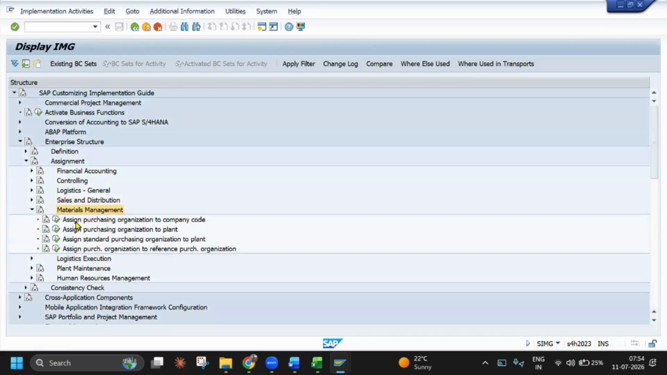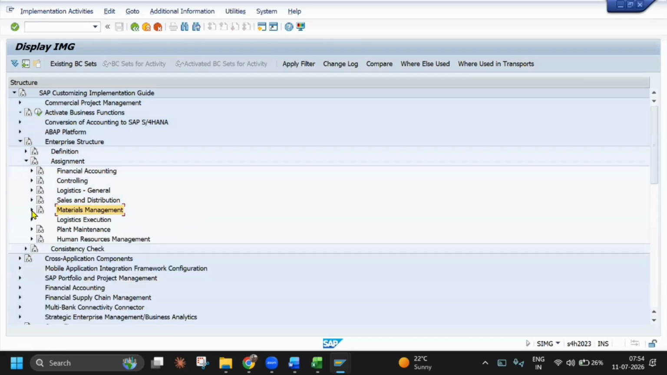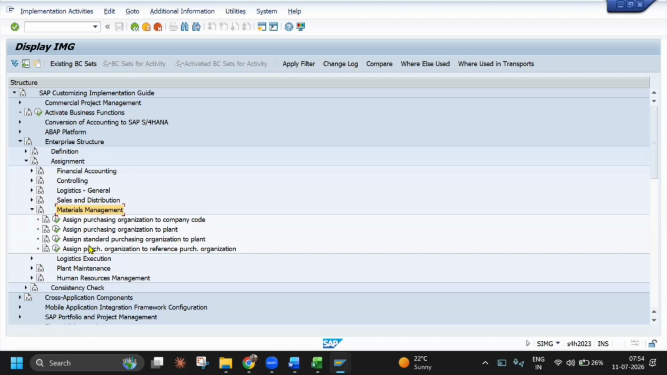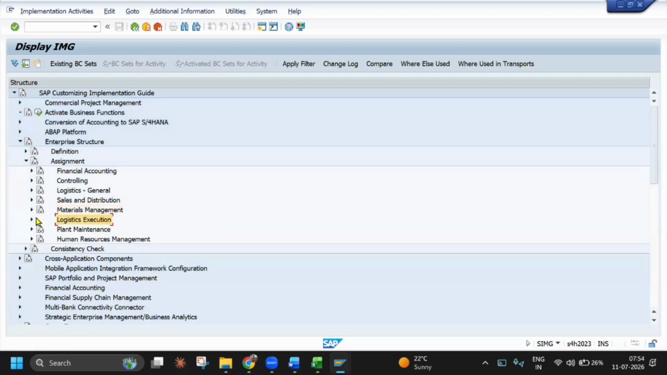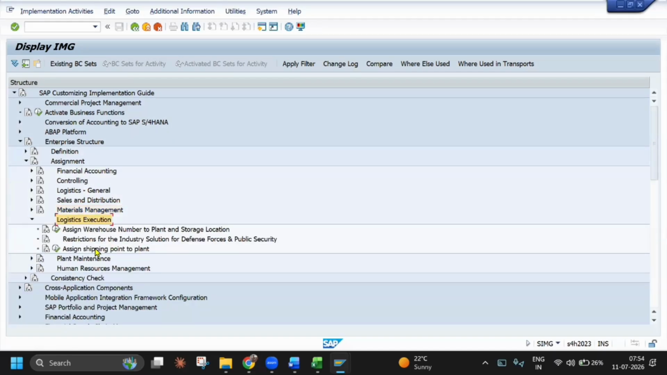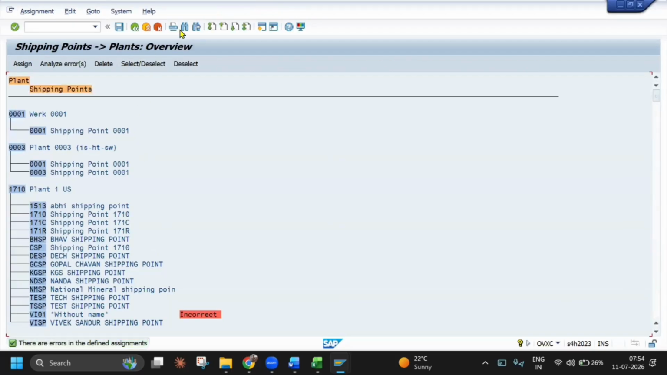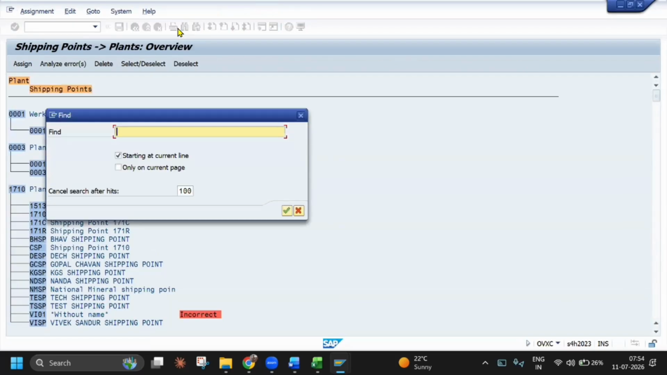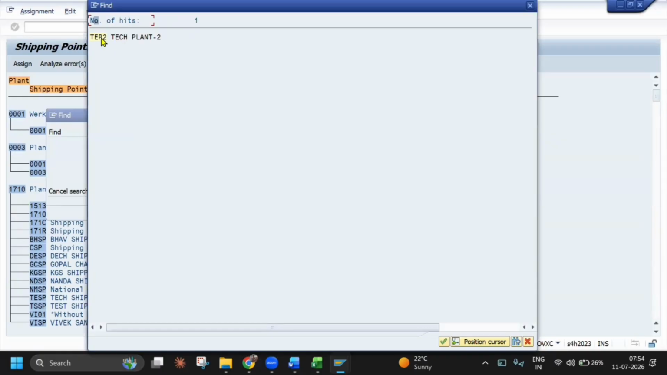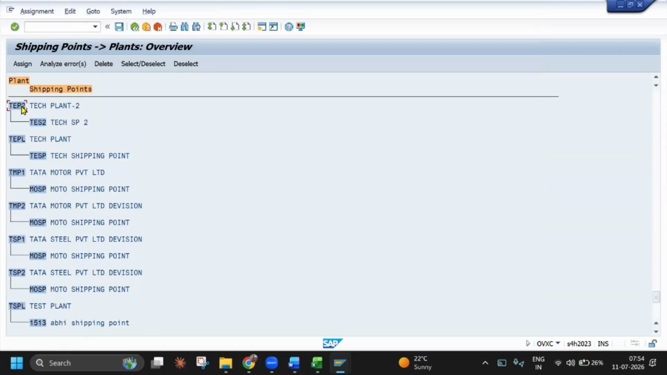Then I'll go to Materials Management. Here you can see these are all not required. Leave it. Purchase organization to company code, okay, this is not required. Then I'll go to Logistics Execution. Here, very important. We need to assign our shipping point to plant. So just find your plant TE. See, here we have TEP2. See, we have assigned our shipping point to plant.